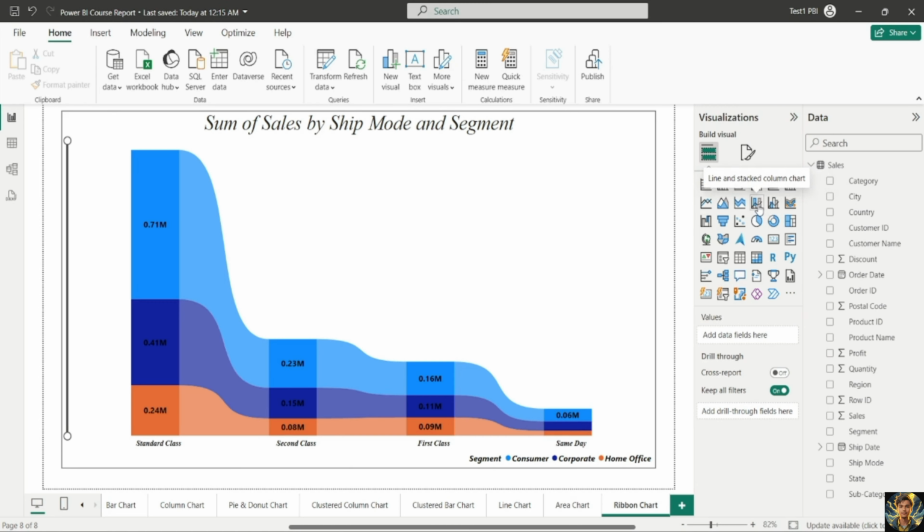So when we say combined charts, or when we are talking about, let's say, the line and stacked column chart, it refers to a chart consisting of a line chart and a stacked column chart combined in one chart. And when we are talking about the line and clustered column chart, it refers to a chart that consists of a line chart and a clustered column chart combined in one chart.